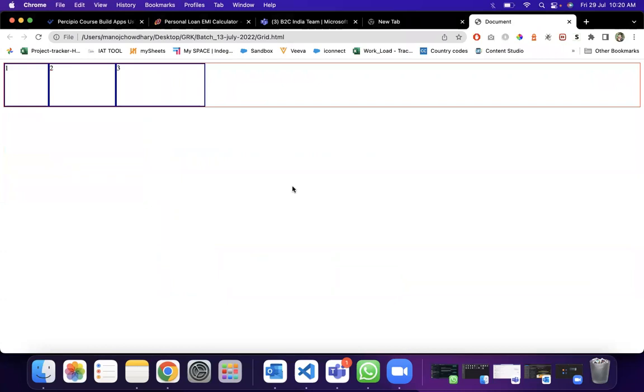So grid is bidirectional, so you need to give the height, you need to mention the width also.